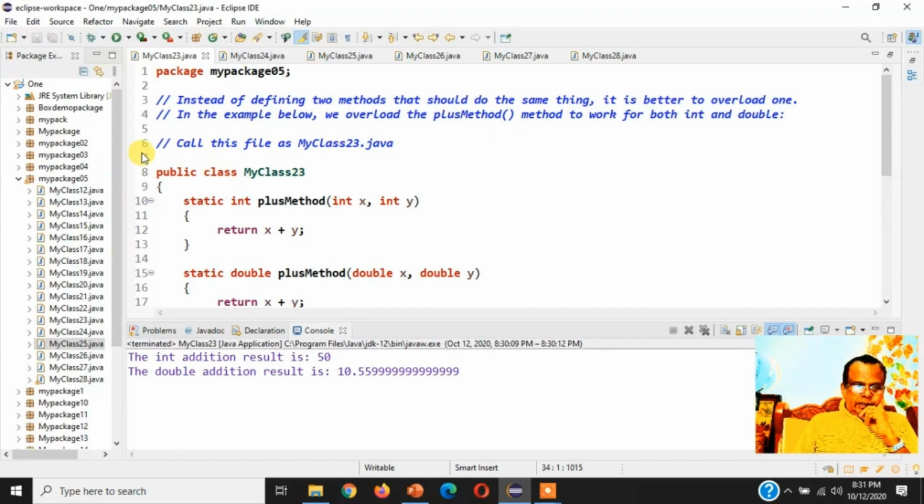Look. Next, call this file as MyClass23.java. What does it mean? We are now going to create a class by name MyClass23. Okay. Now next, public class MyClass23. Next, open the brace.